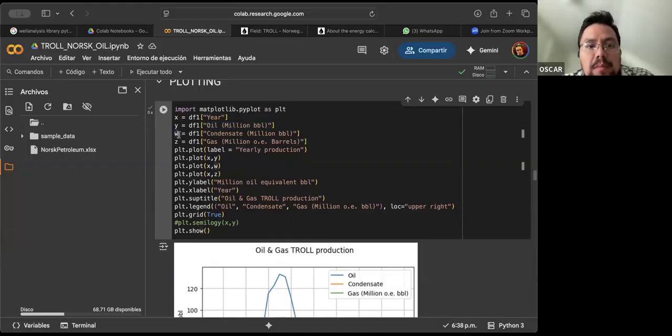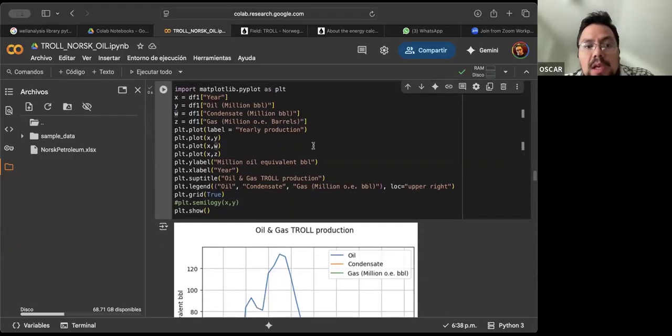So I am also plotting condensate and gas in million oil equivalent barrels. Then I am creating, you need to create all these objects to finally make the plot. You have to specify plt.plot. Plt comes from the name of the library that we're using. Dot plot is a method to specify the label.